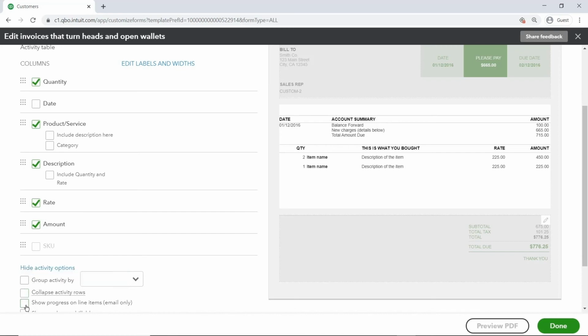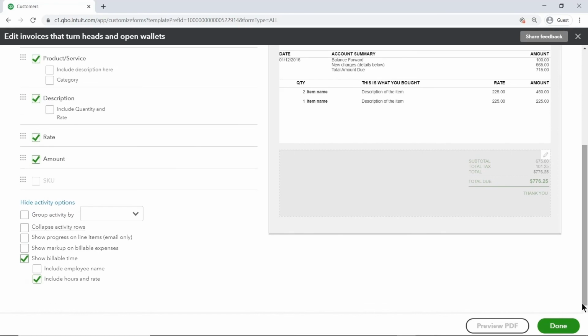If you send multiple invoices as a job is completed, you can show what percentage of an estimate has been invoiced with this checkbox. By default, QuickBooks doesn't show markups on billable expenses when they're moved onto an invoice, but you can show this to your customers if you check this box. You can also choose how QuickBooks shows billable time on an invoice with these settings. In the next topic, you learn to edit your footer and default email messages.